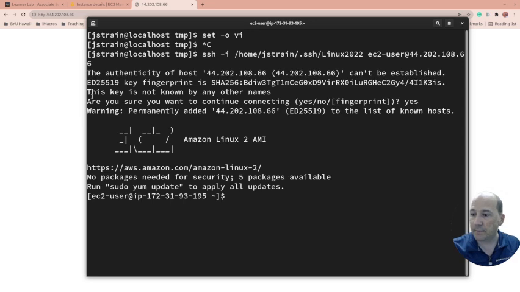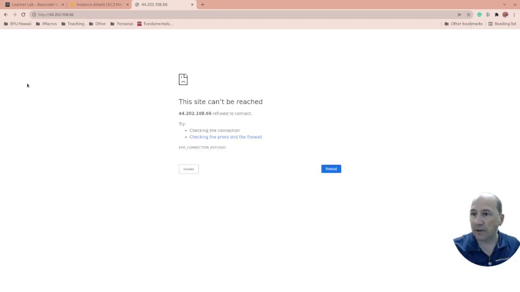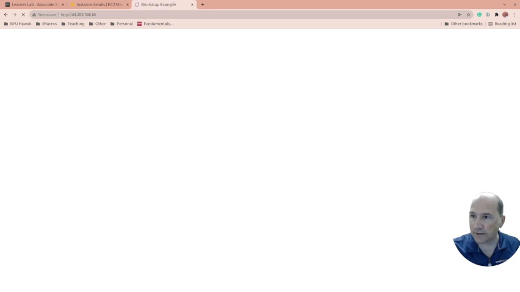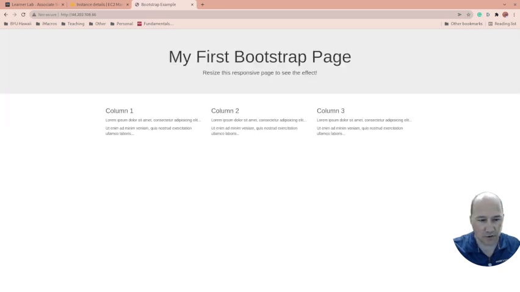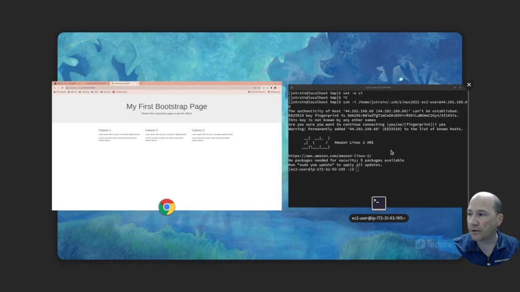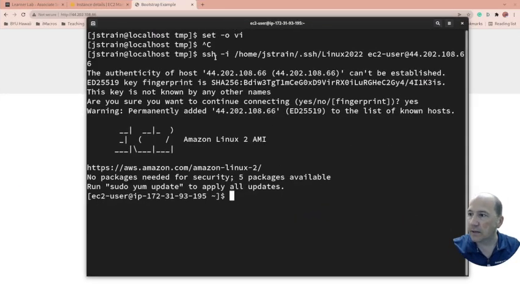Cool, so I'm in. And if we look here, it's saying it can't be reached. And if I hit enter, there's my page. Sweet. So we have a page. We're on the server itself because we've used SSH, with the key that I used to install it, ec2-user, the default, and the IP address.